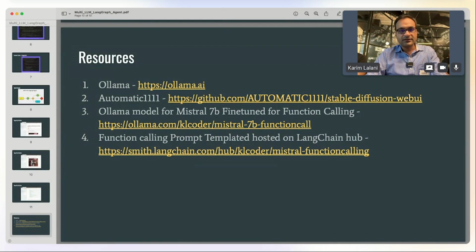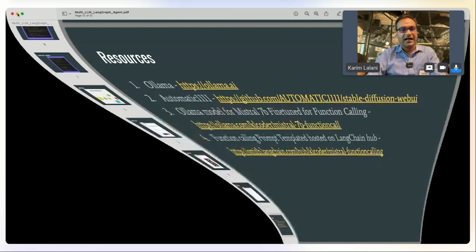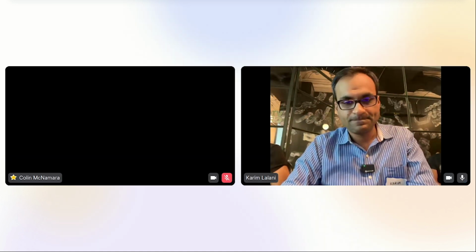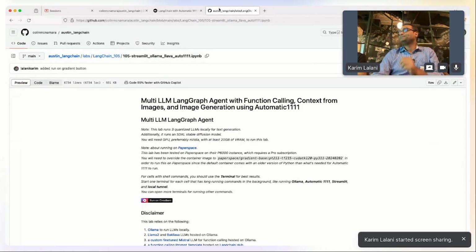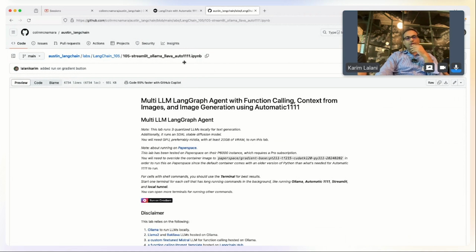With that, let me give you a quick run through of how you would run this. Okay, so on the GitHub repo, LangChain 105. You're sharing another window. I am, am I not? Okay. Select the window. Let's do sessions, I believe. Okay. So there is a notebook that outlines all the steps that you could run on your GPU in a machine with access to GPU.